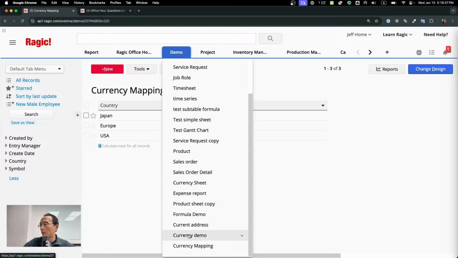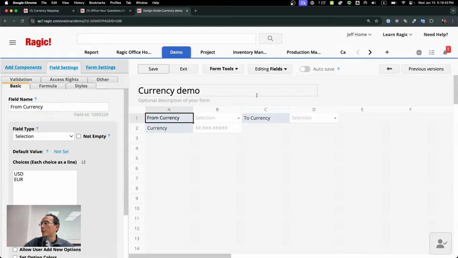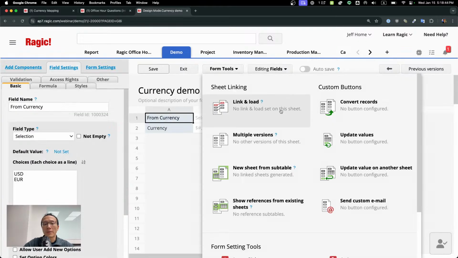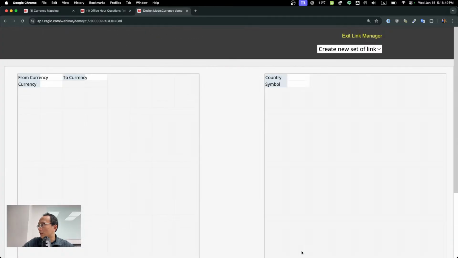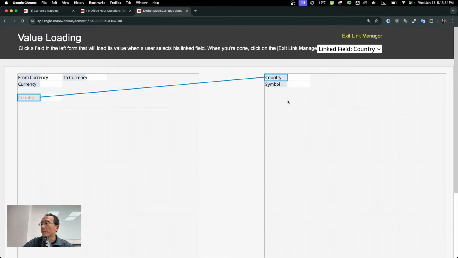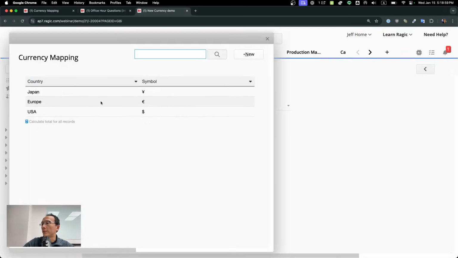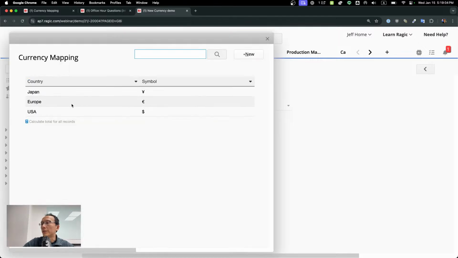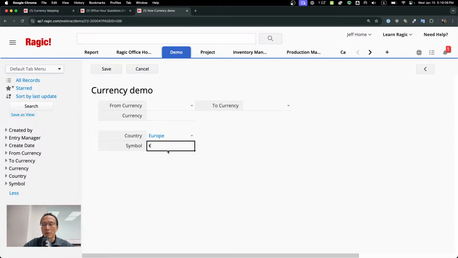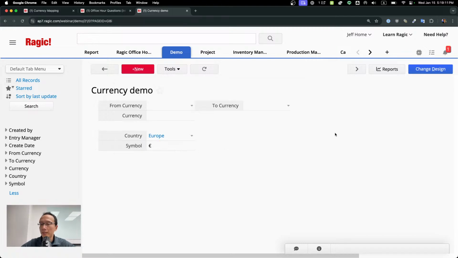So we go to our currency demo sheet and try to load this. And you can use a basic link and load. If you choose currency mapping, you should choose a country, and it's gonna load the symbol automatically like this. So if you choose USA, it's gonna load this as a symbol. And if you choose Europe, it's gonna load this as the currency symbol. So this is pretty much how I would design this according to your requirement.